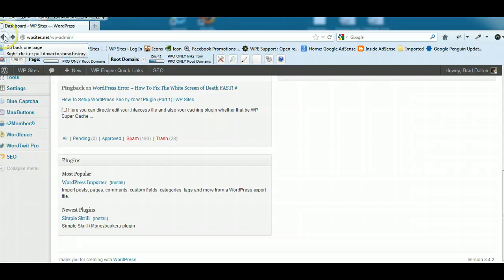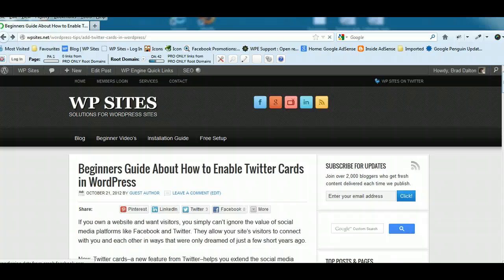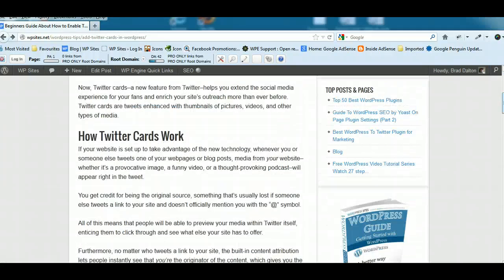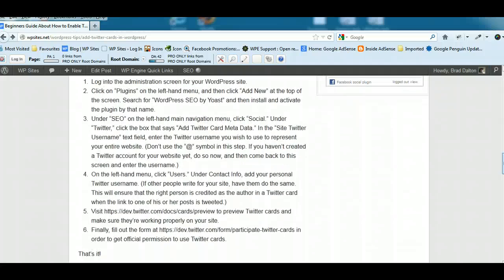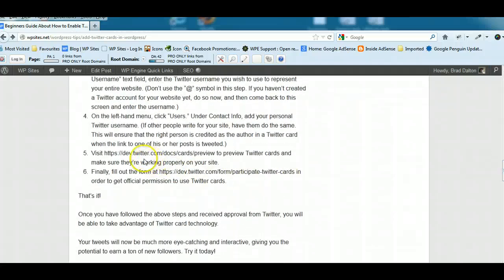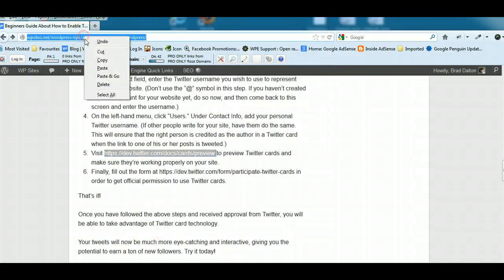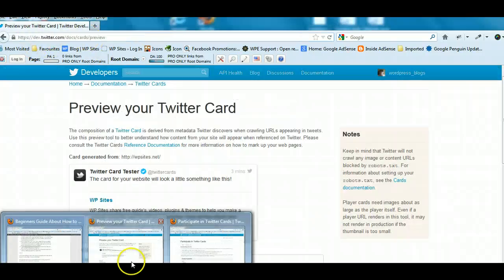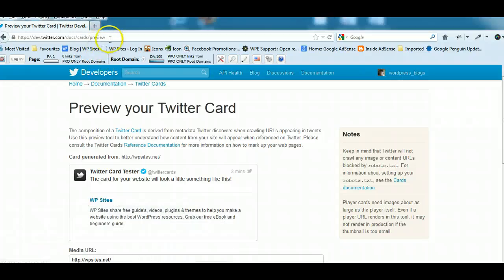There's more information available on my site which you'll need to follow to apply for Twitter cards. It just doesn't become activated automatically. Under this post you'll find two links that you need to follow, and the first one is to the development site at Twitter. If you copy and paste this URL into a browser, you'll come through to a screen where you can test to make sure that the Twitter metadata has been added to your site. Take any URL off your site, it doesn't have to be a specific page, you can use your domain name, and preview your Twitter card.